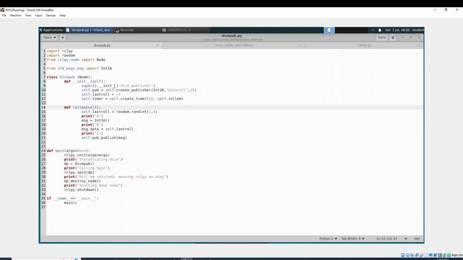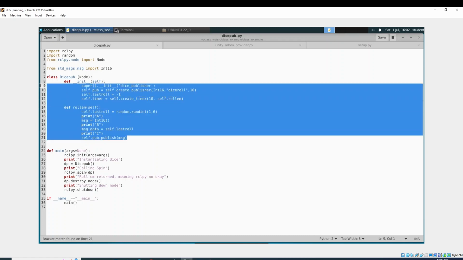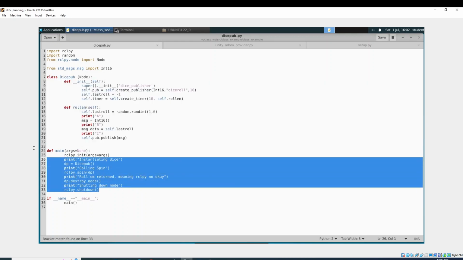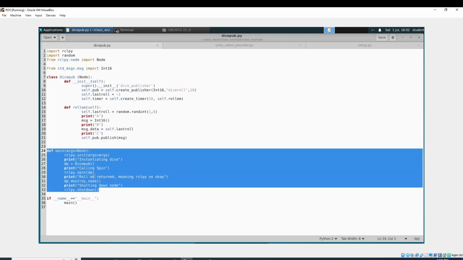So this is also going to be a node that only publishes. There are two parts to a node. There's the node itself that's doing something specific to the robot system you're trying to create. Then there's the main function, which is going to determine how this node operates.